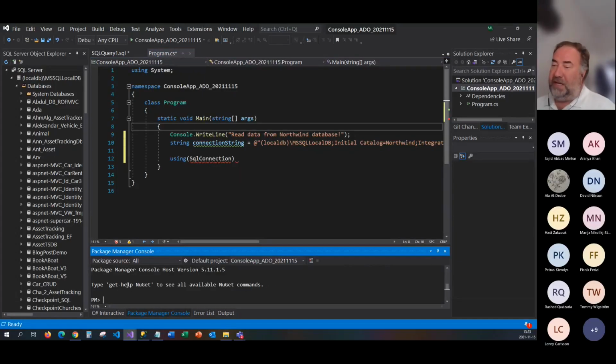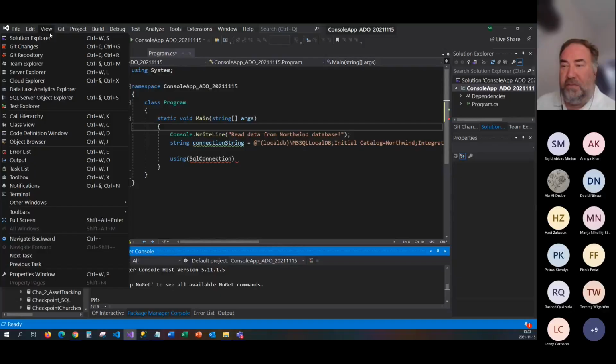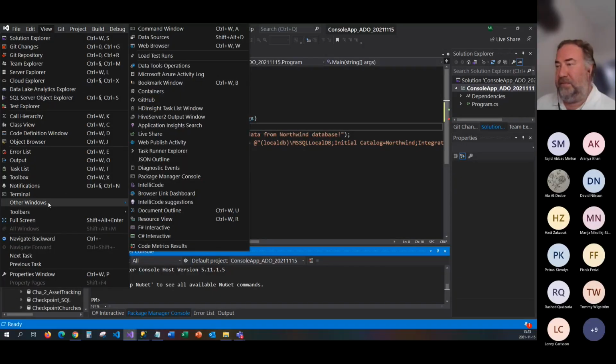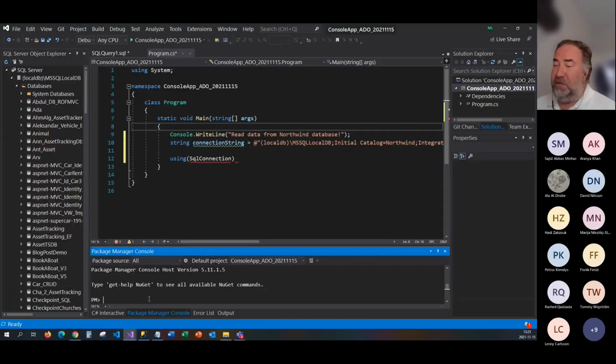There's a window called Package Manager Console. You could find it most likely from here also. View, other windows, Package Manager Console. This is also available as a visual part. This is like a command prompt way to type it.